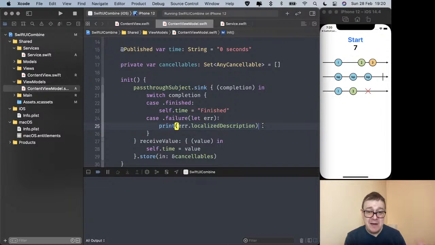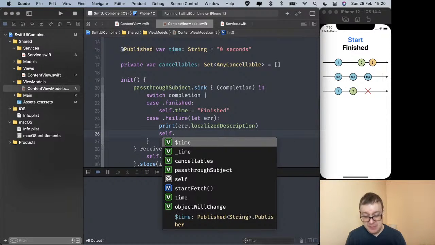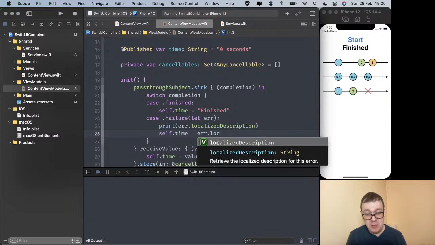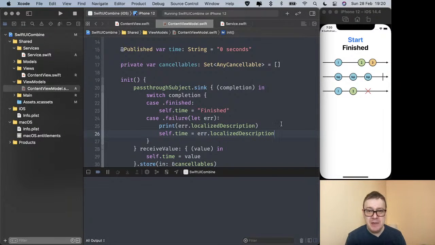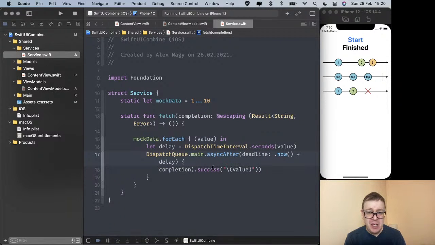Let's just take care of this error also, so self.time equals error localized description. Okay, but how do we simulate an error? As you can see, the finished has been added to the text. That's okay. So let's just go back into the service, and let's see.